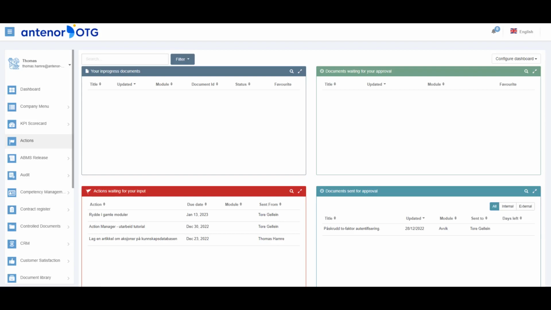The goal is to provide a tool that can ensure a good and efficient workflow with the help of Antenor BMS. It's important to note that the Action Manager is a new standalone module. It will work independently of actions used in other modules and documents.